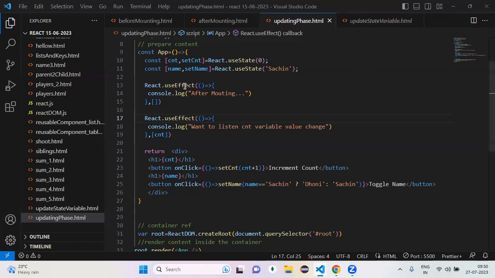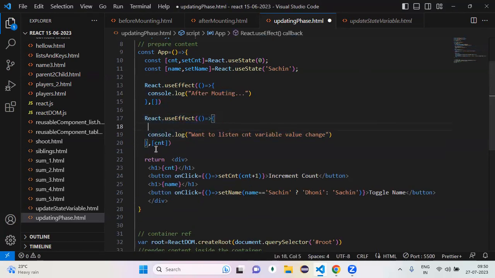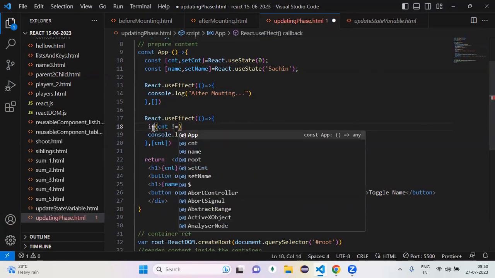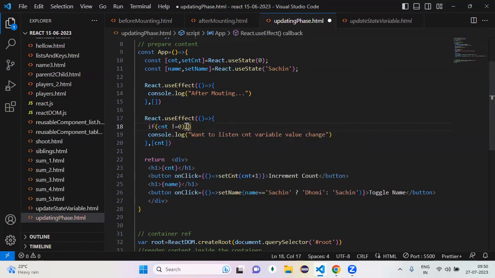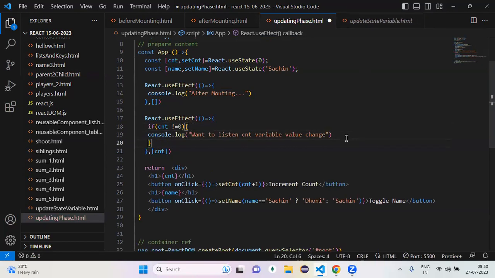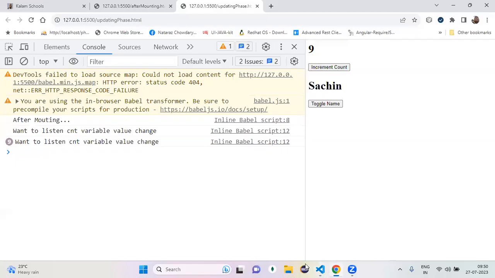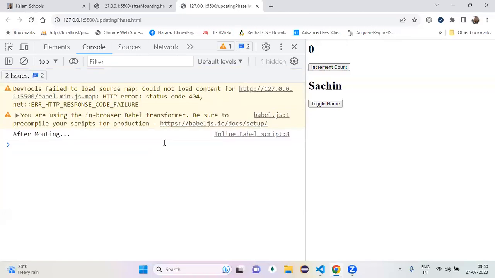Why? Because useEffect is only one hook, and you have to handle all three phases. So here you have to write a condition to prevent the execution of this particular line. What is this condition? If count is not equal to 0, then only execute this statement. First time, what is my count value? 0. So it is not equal to 0 is false.